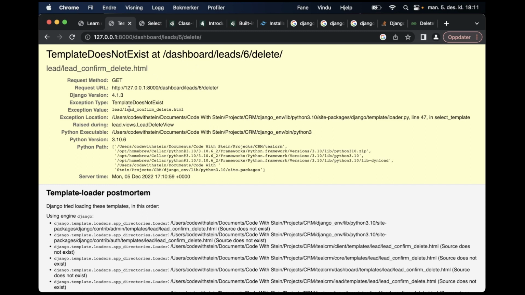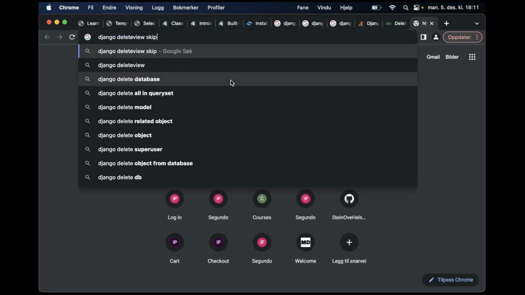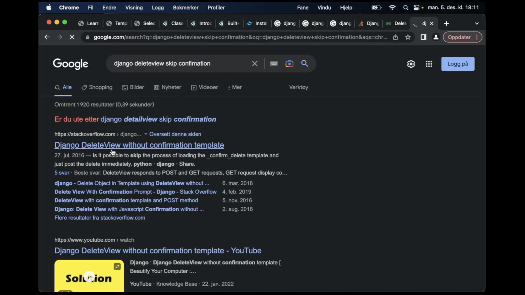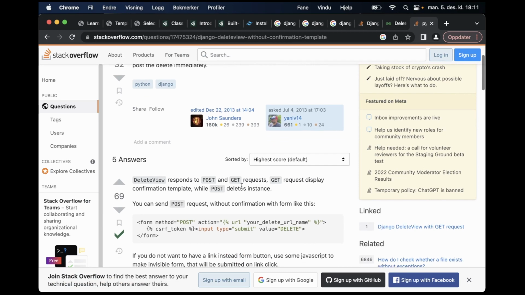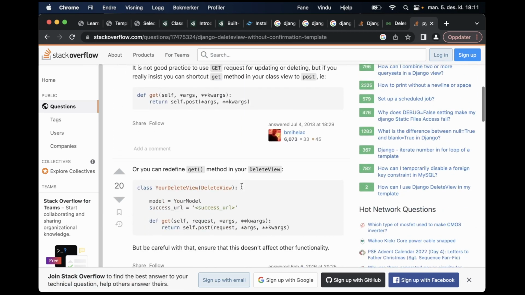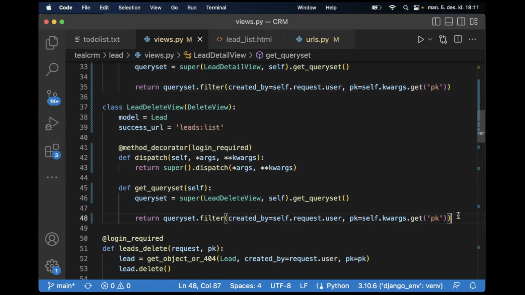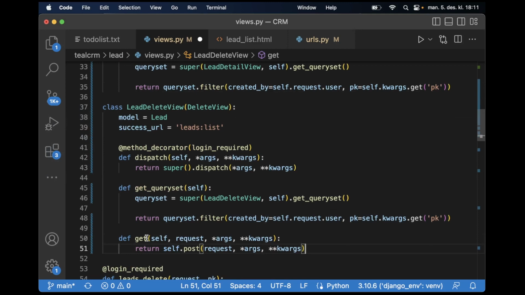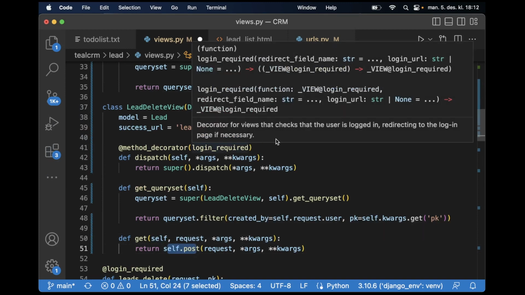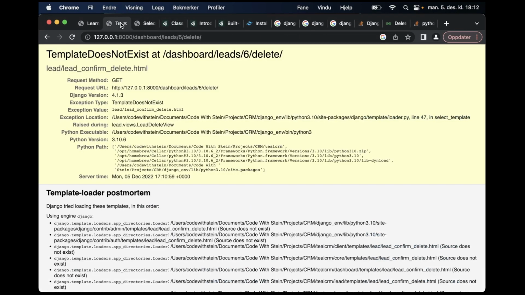Maybe I just want to check if I can skip this because I don't want to have a confirmation page. Django delete view, skip confirmation. Django delete view without. Okay, so I can actually make this just automatically post this for me. So you should be careful with this as it says here, but it's okay since I now have the control. So the def get gets the information and then automatically just posts it here. So save now, go back and go back here, refresh, delete.